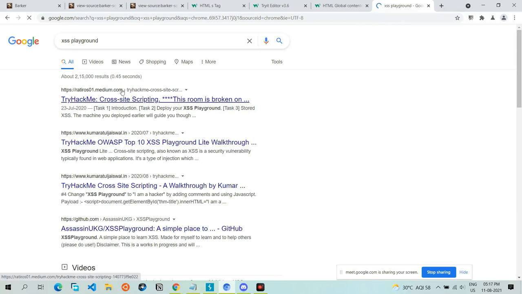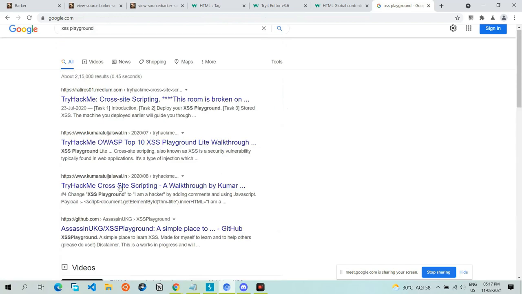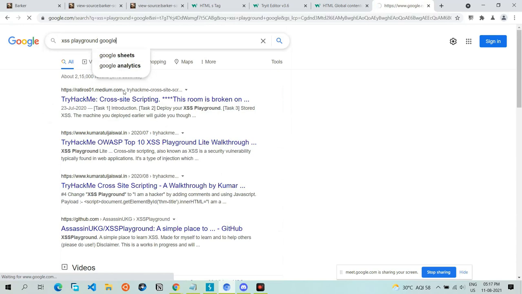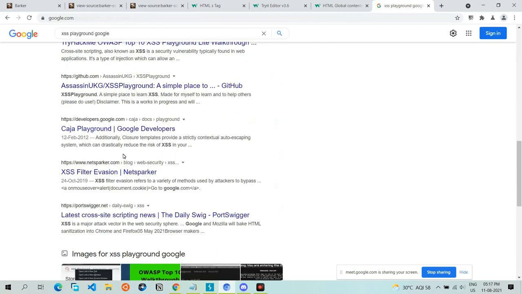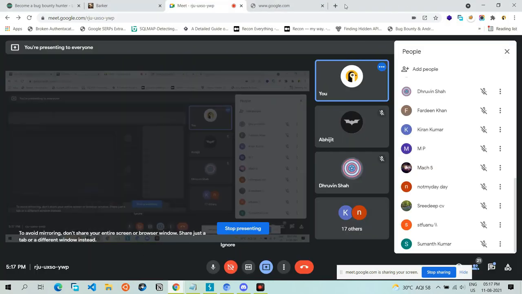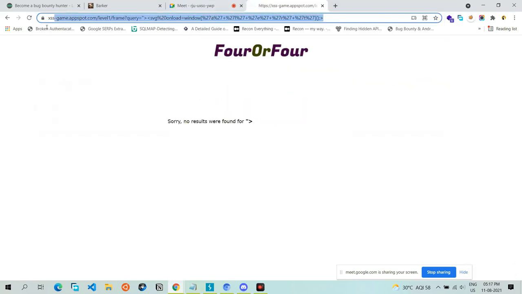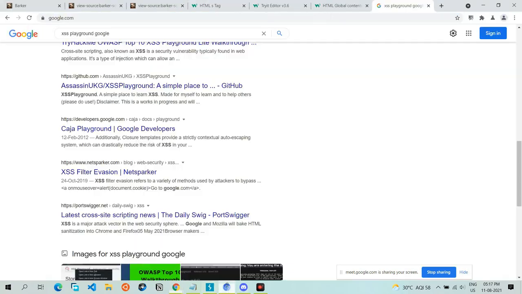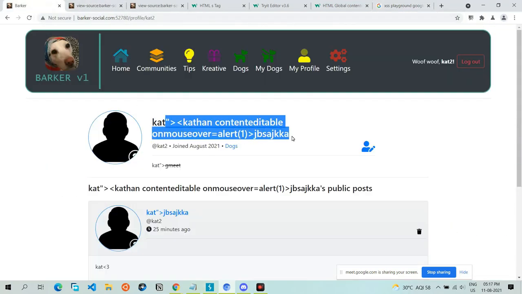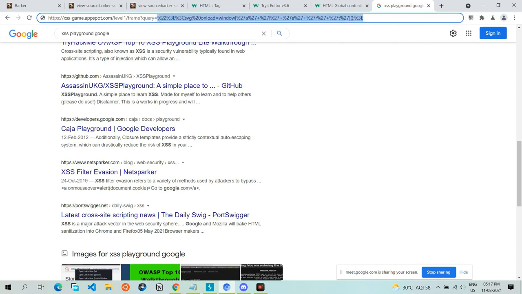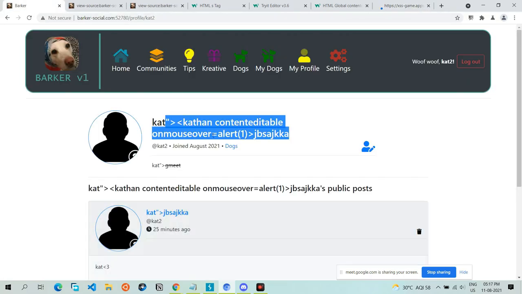XSS playground, let me find it. From Google, I guess. There was a Google one, right? There was one playground by Google. Let me check. It should be available here. Yeah, this one. So if I show you this, and if we copy our payload, which is this, then we should still be able to see this XSS pop up, because it actually depends on the context.